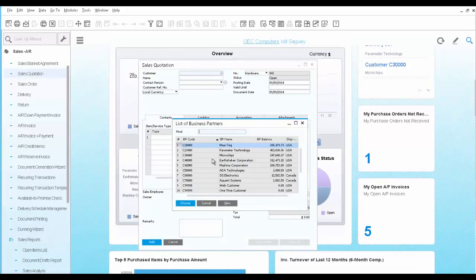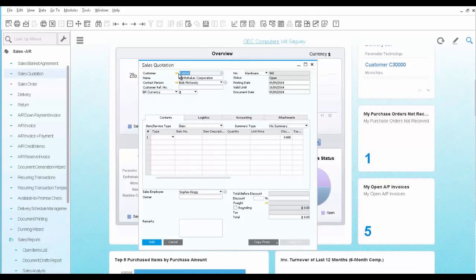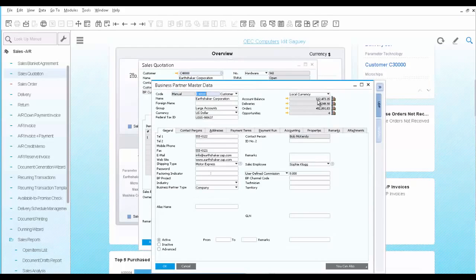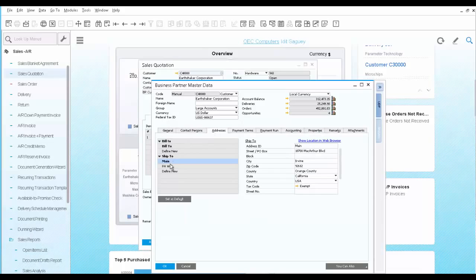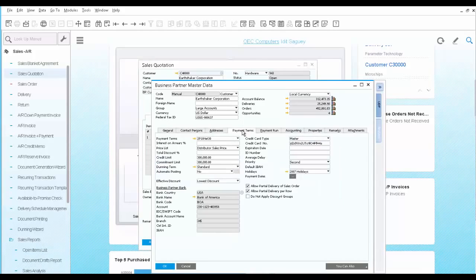Once you select the customer, you can use the yellow drill down arrow to learn more about this customer. You can see his balances, general information, all his contact persons, and his bill to and ship to addresses. You can learn about the payment terms and his credit limit.